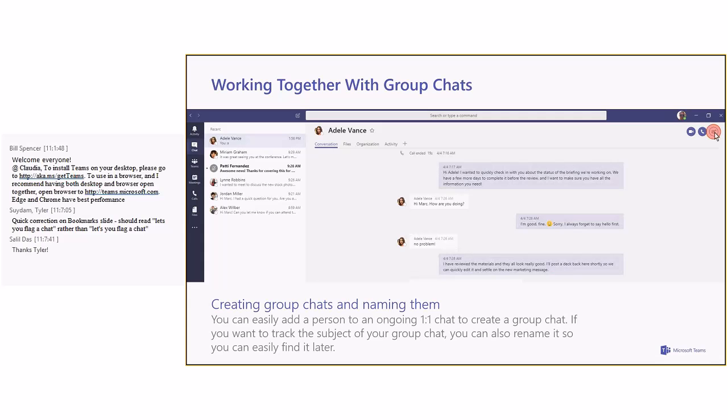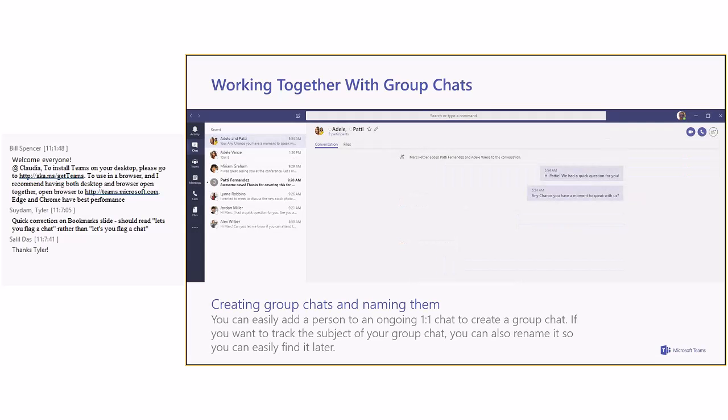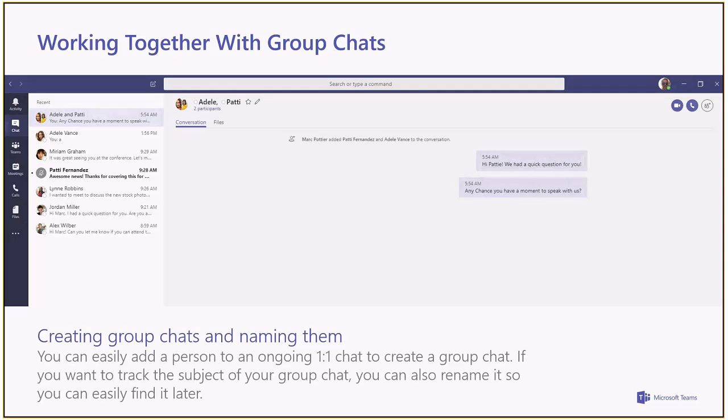So here I can just hit add, enter in their name, select them, and that'll add them to a chat. As this is a new group chat, there's no history preserved. So this starts off from a blank slate, and now Patty, Adele, and I can have this discussion.